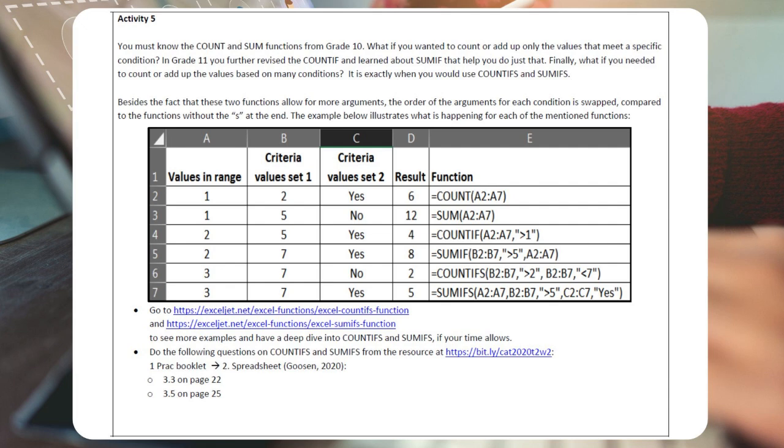Besides the fact that these two functions allow for more arguments, the order of the arguments for each condition is swapped, compared to the functions without the s at the end. The example below illustrates what is happening for each of the mentioned functions. Go to https://excel.net/excel-functions/excel-countifs-function and https://net/excel-functions/excel-sumifs-function to see more examples and have a deep dive into COUNTIFs and SUMIFs, if your time allows.